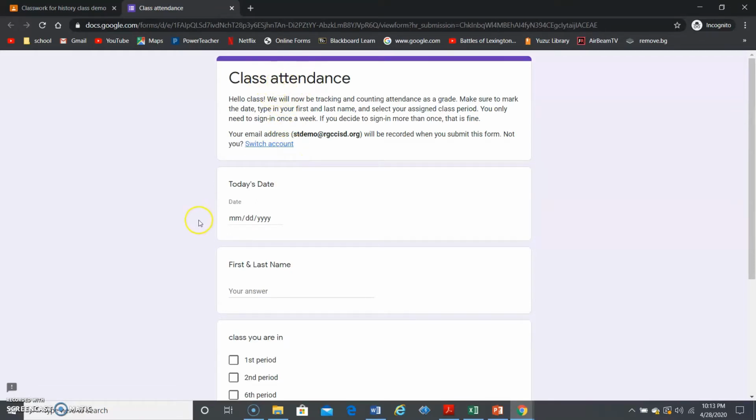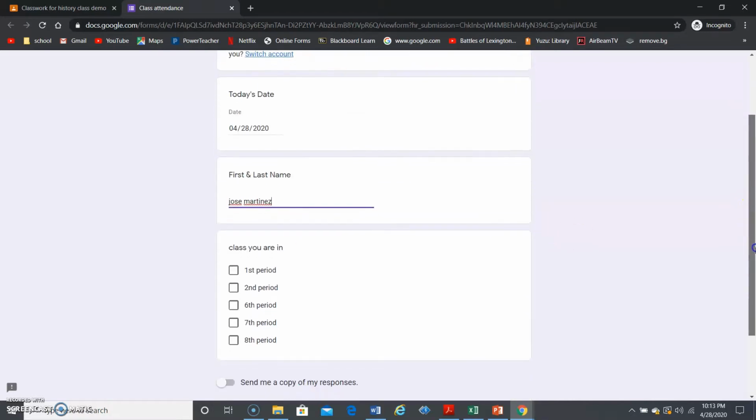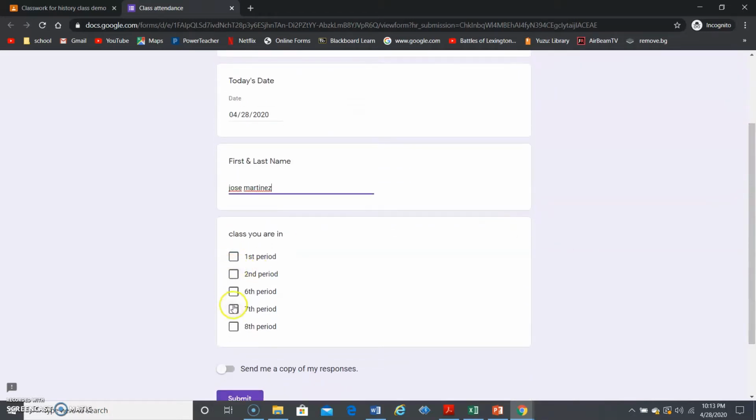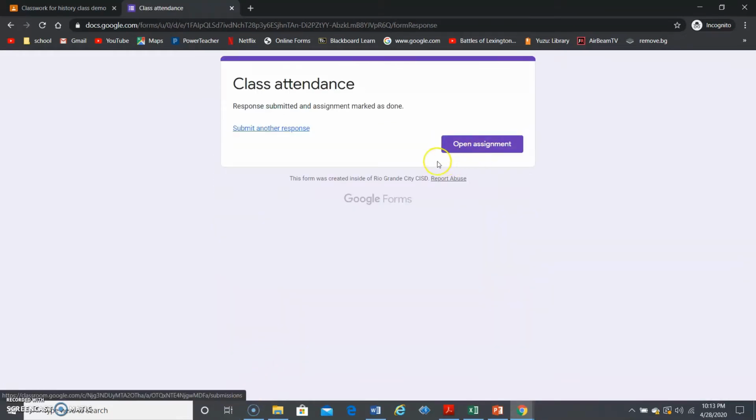So you can click here on classwork, and here is the form. So here's the message again. Here they mark the date that they signed in. They put their first and last name. And then they mark what period they have you. Okay, and then they put submit, and there you go. They can also submit other responses if you want. I'll show you how to do that in a bit.